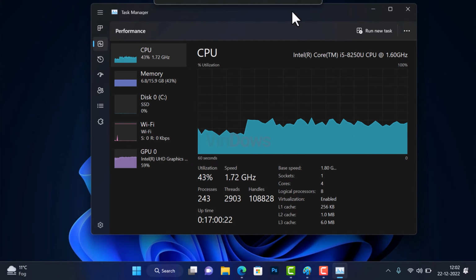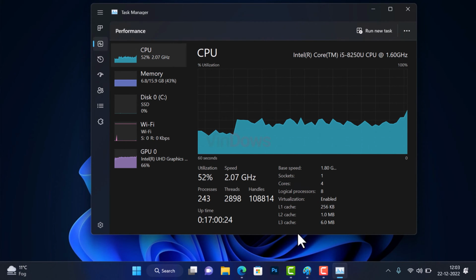So that's it guys, this is one of the easiest way to find status of virtualization on Windows 11 and Windows 10 PC. I hope you find it useful.